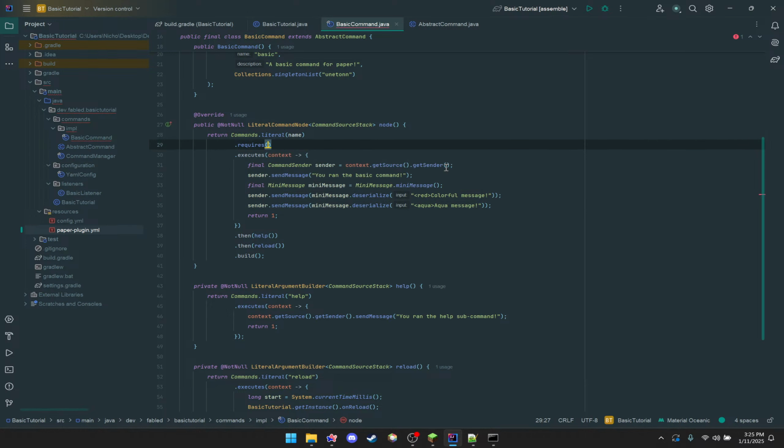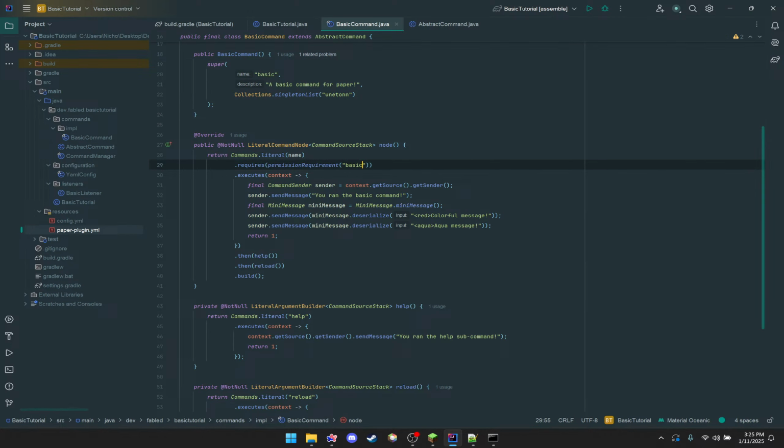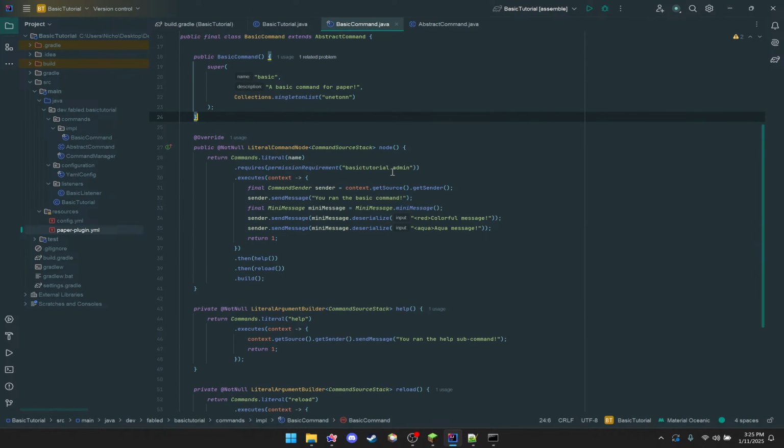I'm going to say in our .requires, we're going to say permissionRequirement, and we pass in whatever permission we want. I'm going to say basictutorial.command. Or I'm just going to say .admin, since this is technically an admin command. So there we go. Now our command requires us to have the permission of basictutorial.admin.